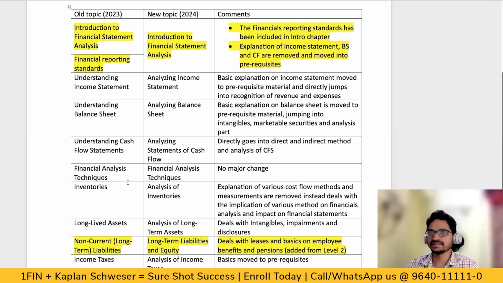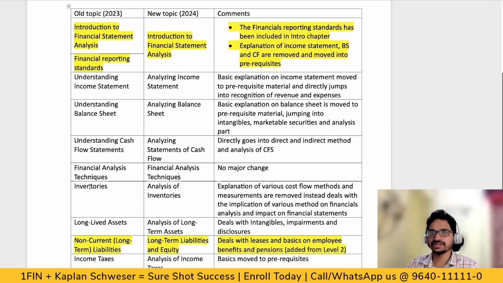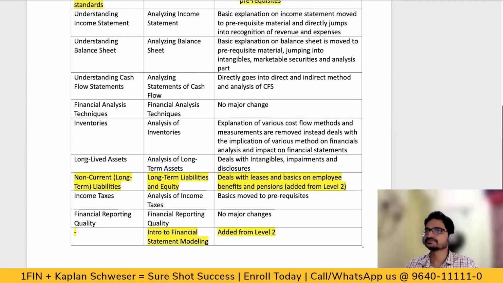So nothing much there. Then when it comes to inventories, again, the basic cost flow methods and measurement methods have been moved into the prerequisites, and the analysis of inventory directly deals with what are the implications. For example, in an inflationary scenario, what will happen if we choose FIFO method instead of LIFO, and vice versa. So those kind of things and its implication on various items or income statement, those have been dealt in the revised one.